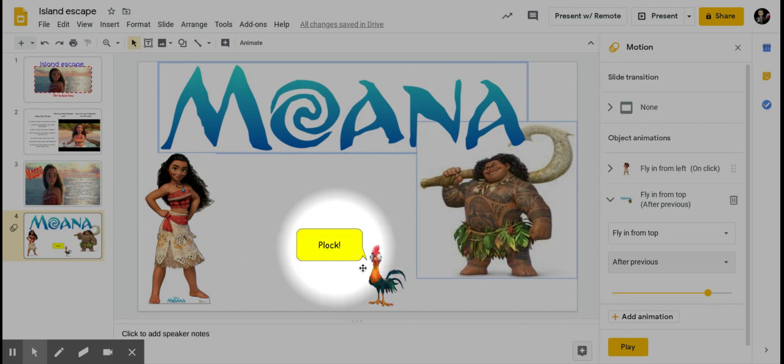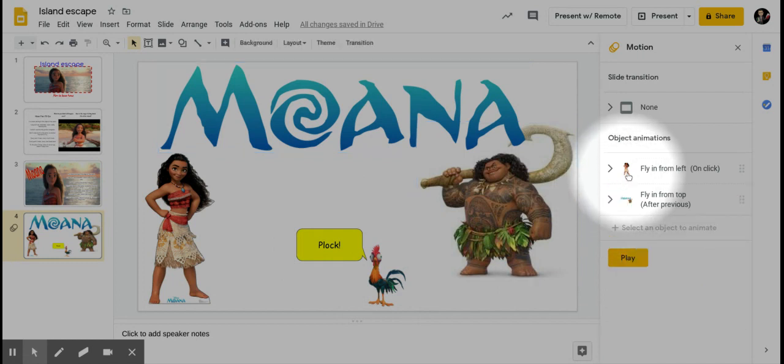The chicken will stay on the screen at all times because I haven't got any animation assigned to him. So according to this, reading through the process, I should have a blank screen, and then when I click the mouse, she will fly in from the left. Then the minute she's flown in, he will fly down from the top. I can test it without going into full presenter mode by just pressing play. It takes a couple of seconds to load up, as I get to view it on this screen rather than going full screen with it.